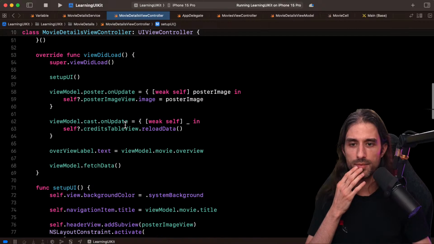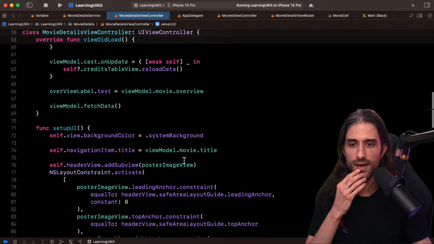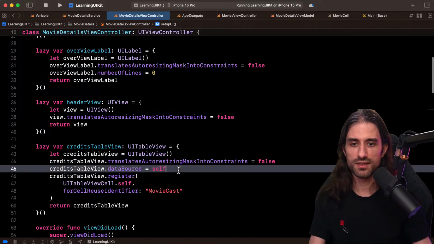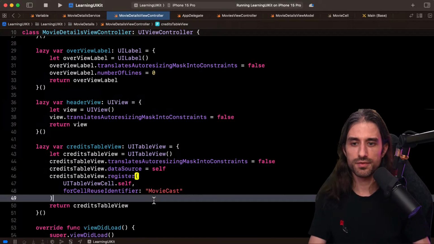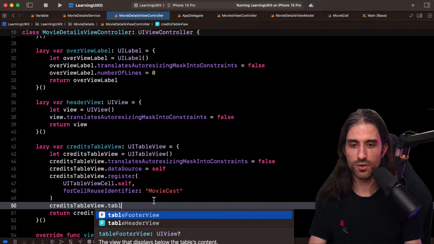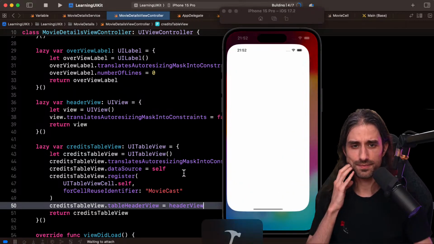And now I'm going to put this header view as a header of the table view. So credits table view, and then there is something called table header view, and it's going to be my header view. Let's see if it's going to work.